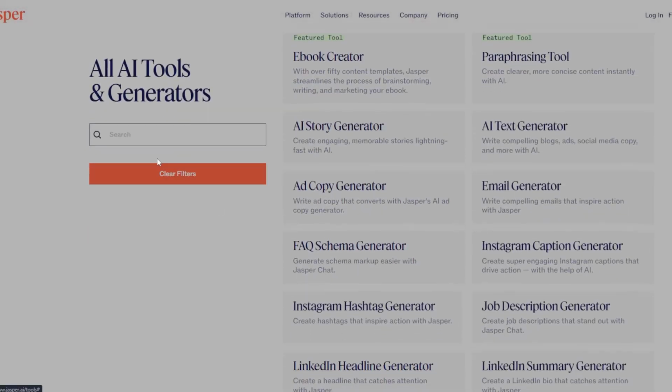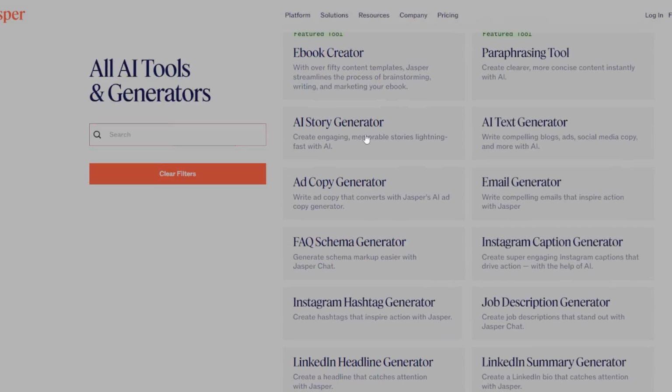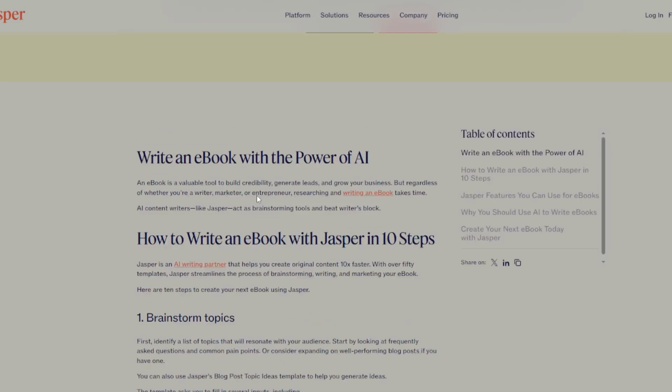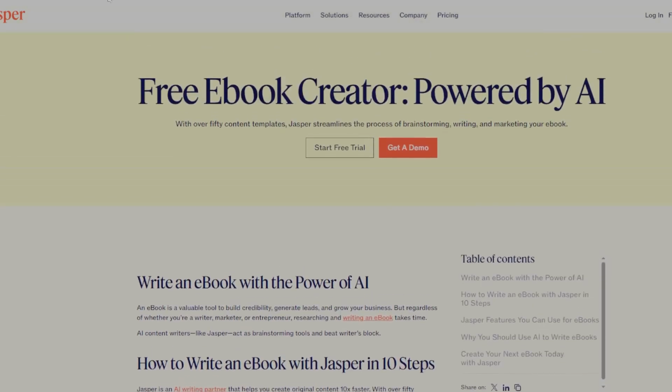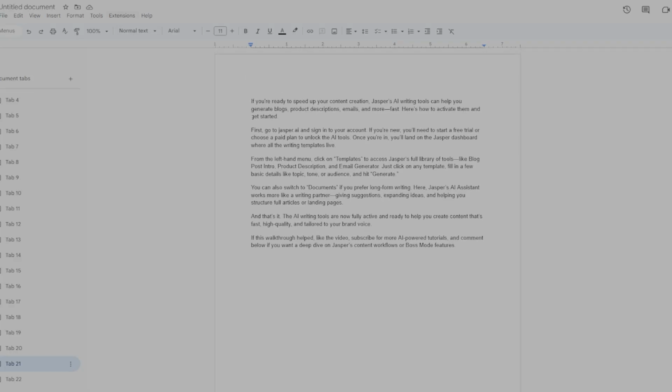Jasper's AI assistant works more like a writing partner, giving suggestions, expanding ideas, and helping you structure full articles or landing pages. And that's it. The AI writing tools are now fully active and ready to help you create content that's fast, high quality, and tailored to your brand's voice.